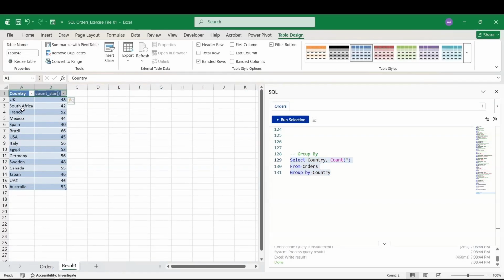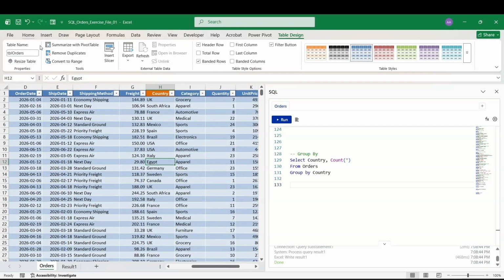Notice that instead of receiving a single total, we now have one row for each country along with its corresponding number of orders. This is the power of Group By. It allows us to summarize data by categories. Let's try another example.